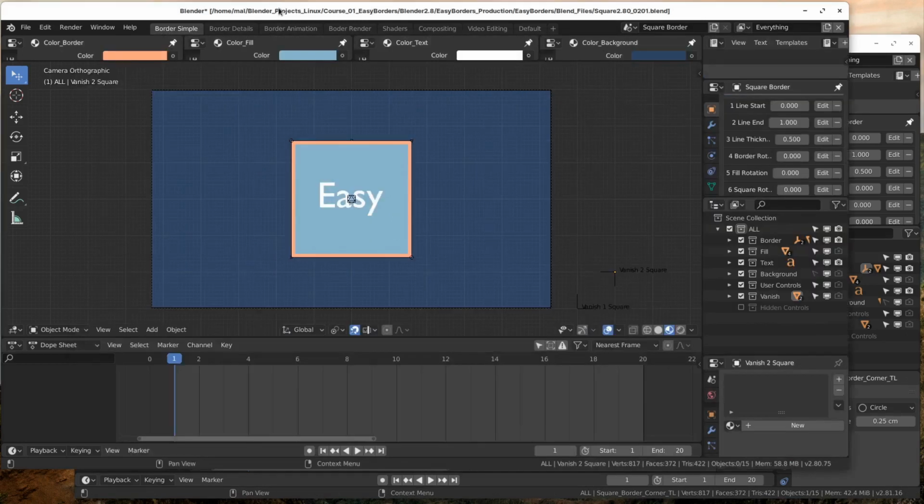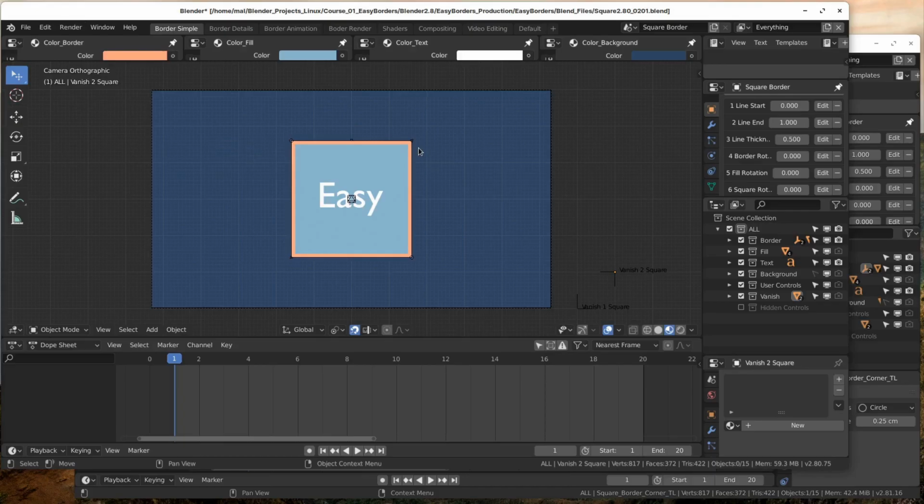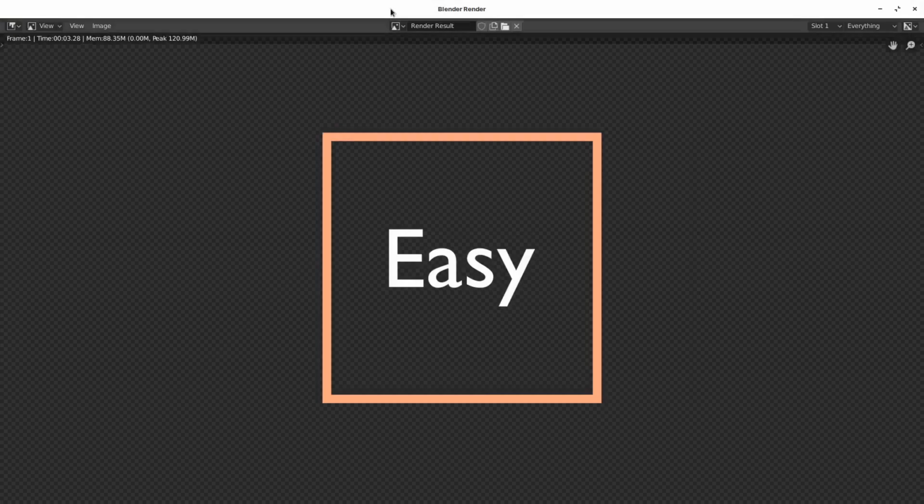The next one is the render display mode. If I come to render and go down to display mode here in 2.80, it's displayed right here, and then I can change these. I have mine on keep user interface, but this is where, if you press render, if I click new window and I press F12 to render, it pulls up an entirely new window.